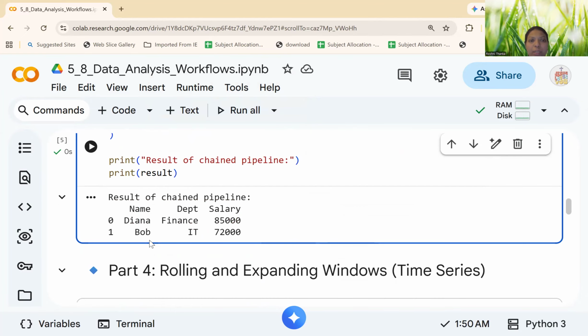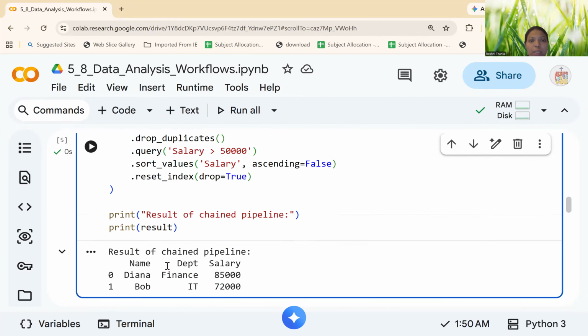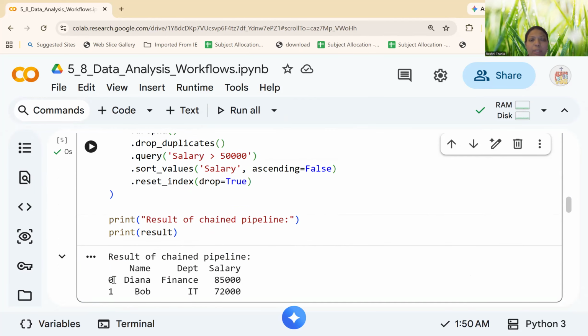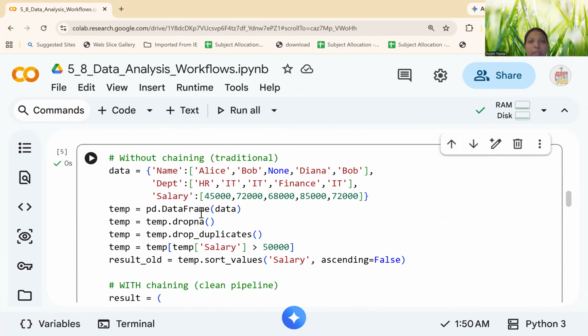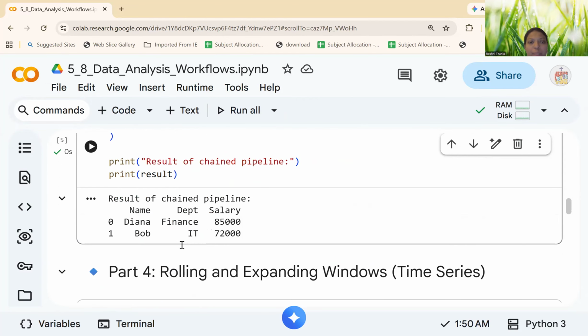And now here is our result. We filtered the salary greater than 50,000, and it is also sorted by salary in descending order. The index is also reset from 0, 1. So now we got the answer. This is called chaining: multiple operations kept under one pipeline.